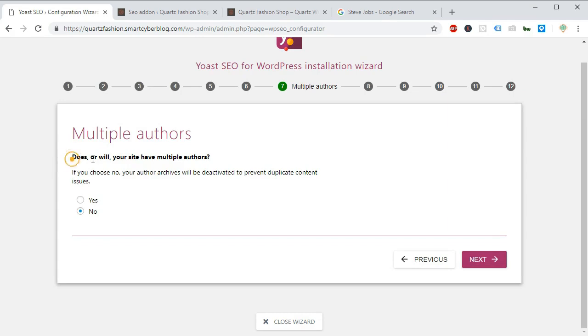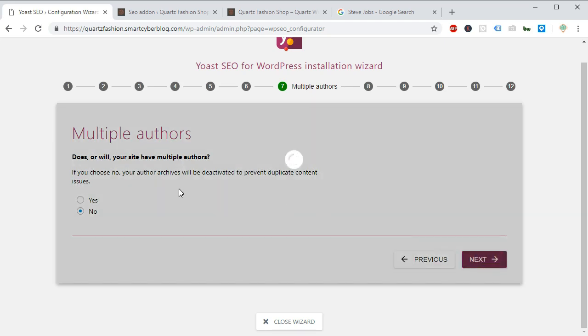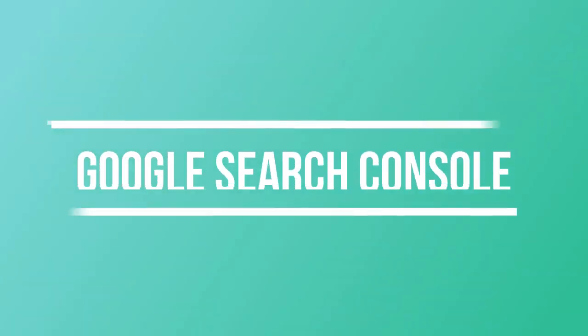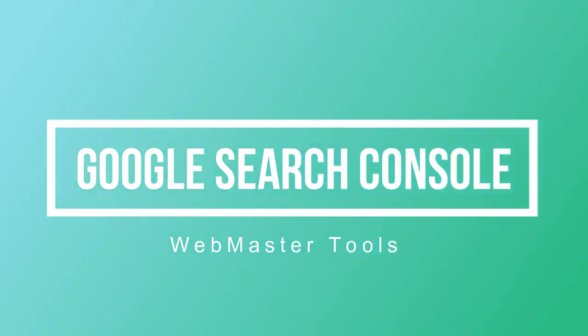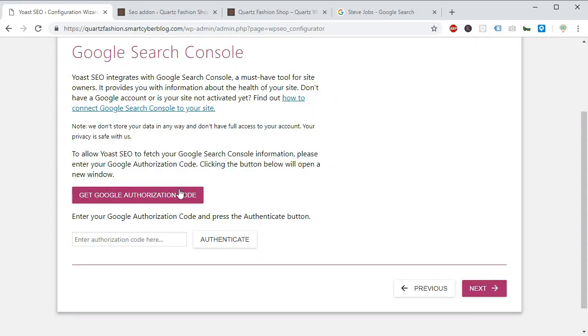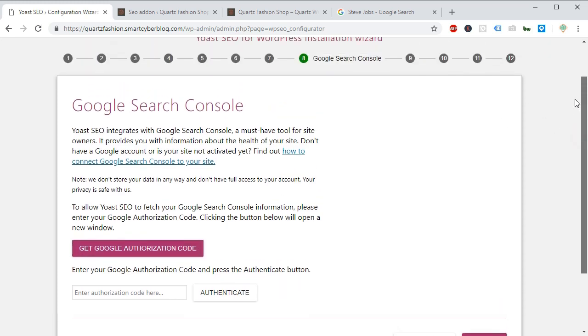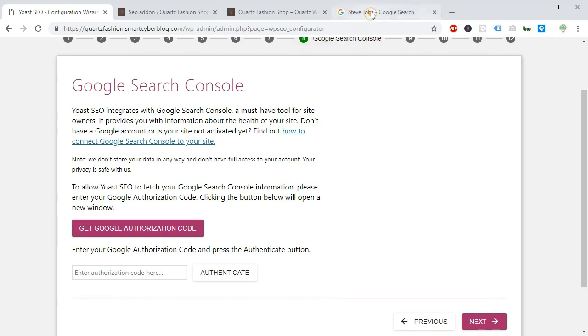Now it asks you if your website has multiple authors. It is a business website, and naturally you can enable multiple authors if you have many authors to write, but I don't recommend it because it has no value now. Now it is asking to enable the Google Search Console. Click on this red button to get a Google authorization now.